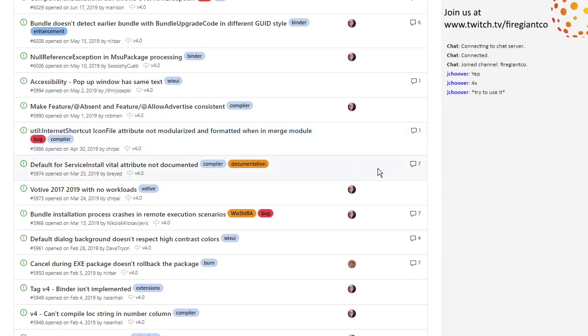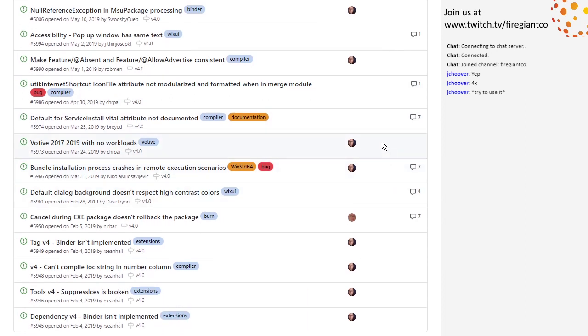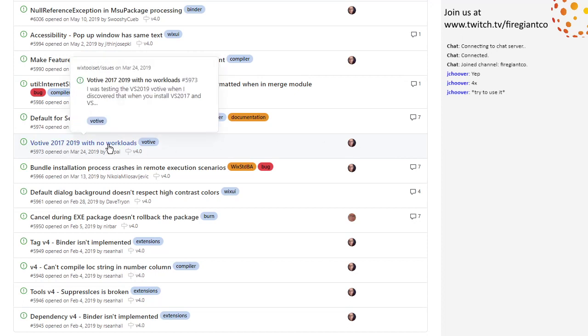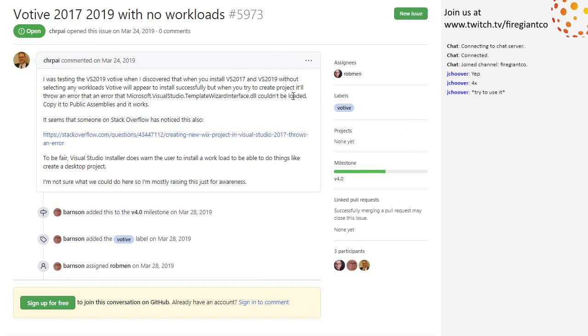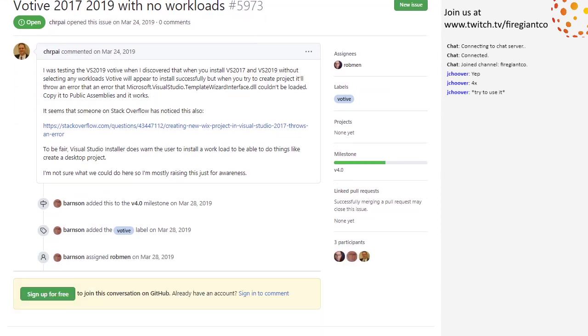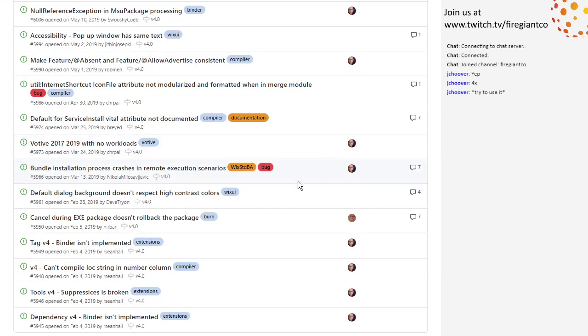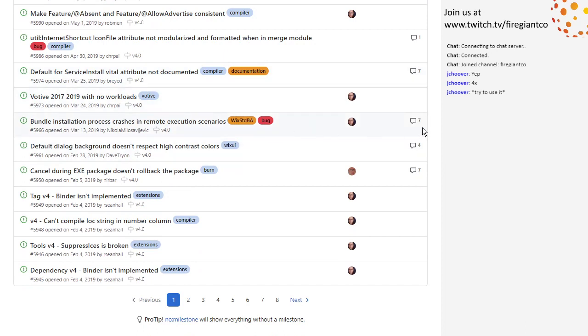Default service install attribute not documented. No, that's not preview zero. I imagine it's documentation. Nope. Well, actually, yeah. You need to talk about that, but not right here. 2017, 2019 with no workloads. I'm not doing this. This is going to 4x. Should we have a votive milestone? Maybe. Yeah. This can go 4x because it's definitely not preview zero.